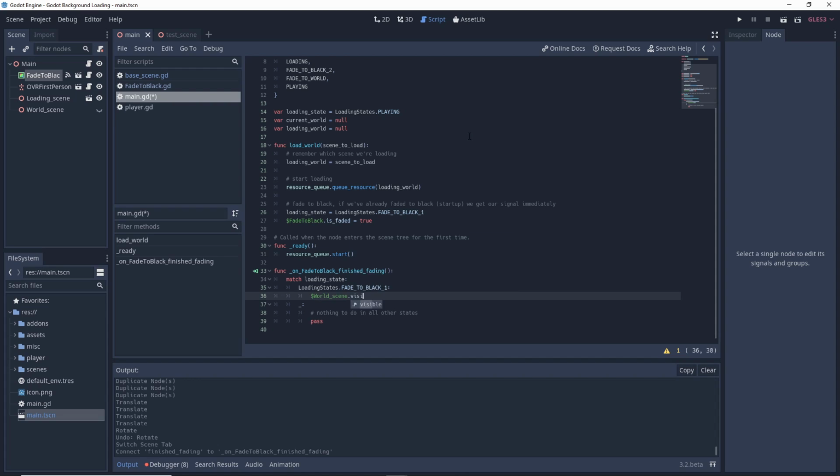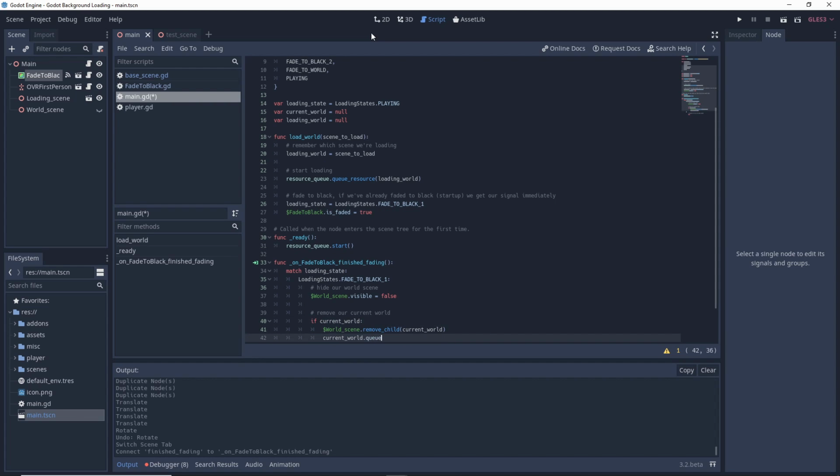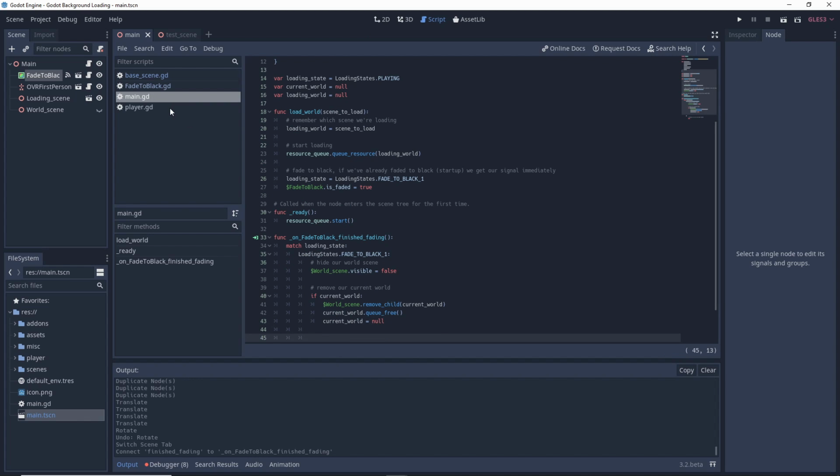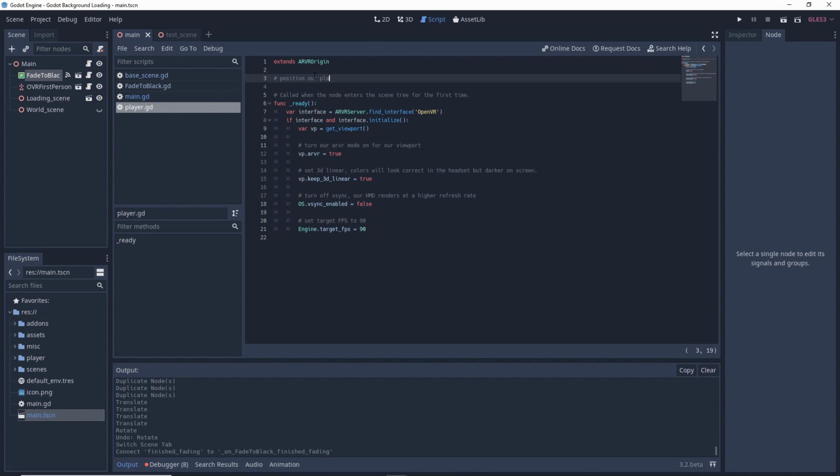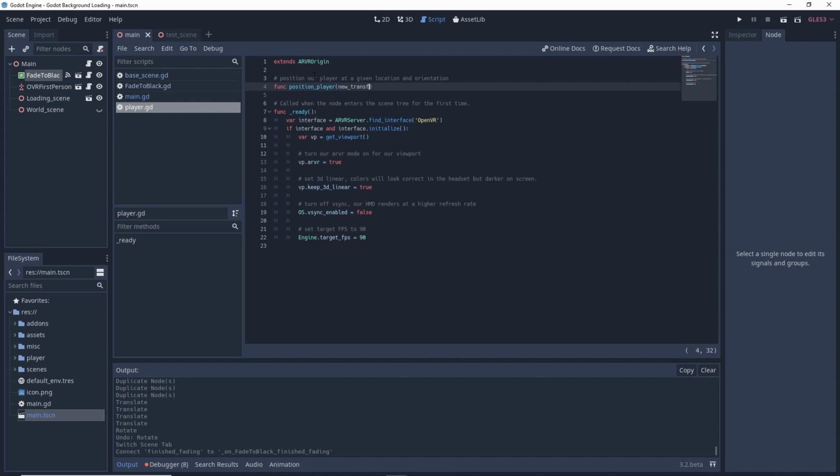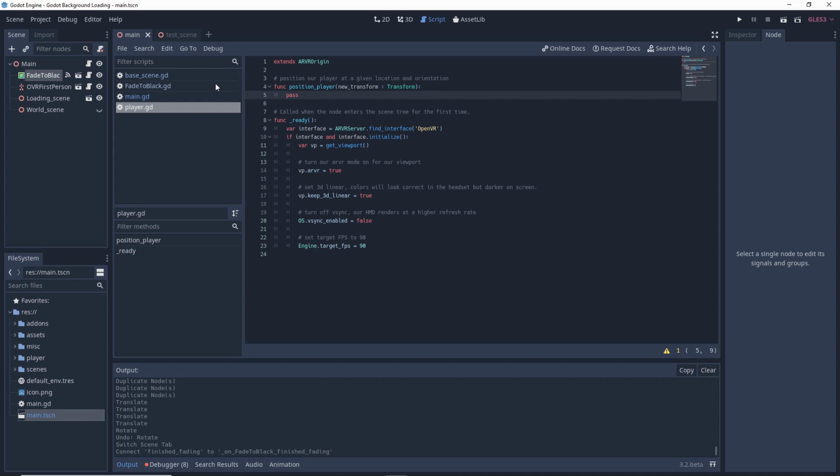We start by hiding our world scene, which we can safely do as our screen is now black. Now we can remove our current scene. We remove the node first and then free it. Next, we want to reset our player's position. For this, we'll write a method on our player script, but we'll write the code for this after we're done with our state changes, so for now it's just a stub.